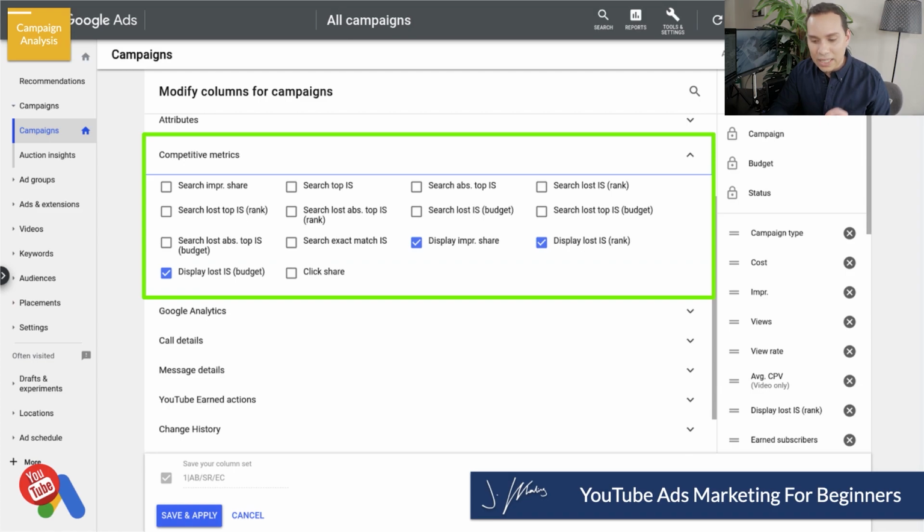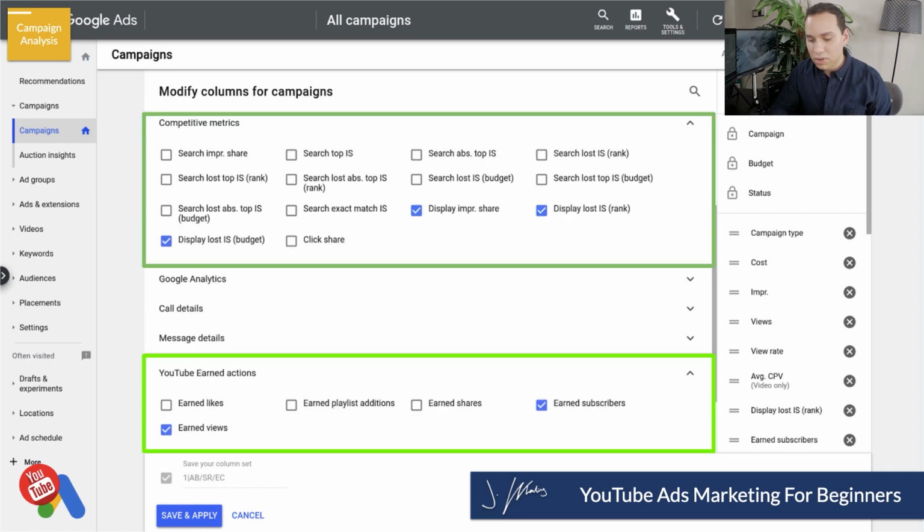So once we've checked those, we're going to go down to competitive metrics, and you're going to want display lost impression share due to budget, rank, and then display impression share. This is going to help you understand your ability to scale in the future. And then finally, we're going to go ahead and go to YouTube Earned Actions and add earned views and earned subscribers, because you want to see, hey, did someone actually subscribe after watching the video, or did they just watch more videos, or did they do nothing at all, right?